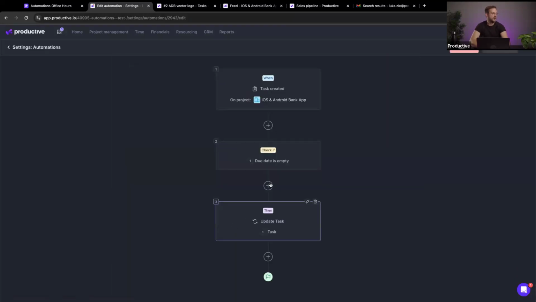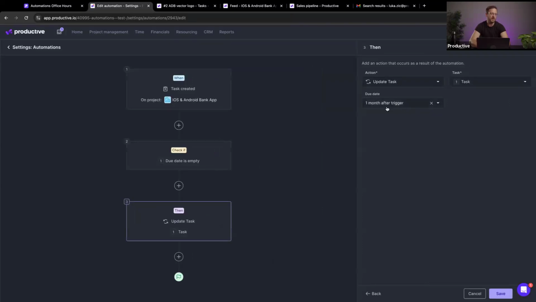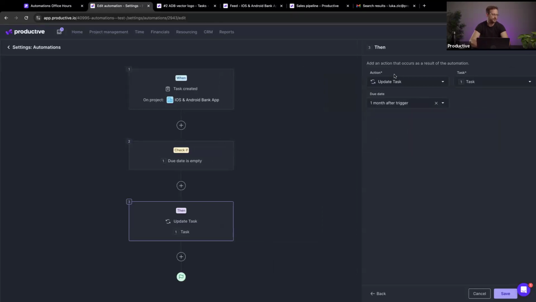Due date. So on this specific automation, again, when a task is created, we want to check if we have no due date on the task. If we don't, then we want to set the due date. Again, relative date, 1 month after the trigger. So 1 month from the day when the task is created, the due date will be set.